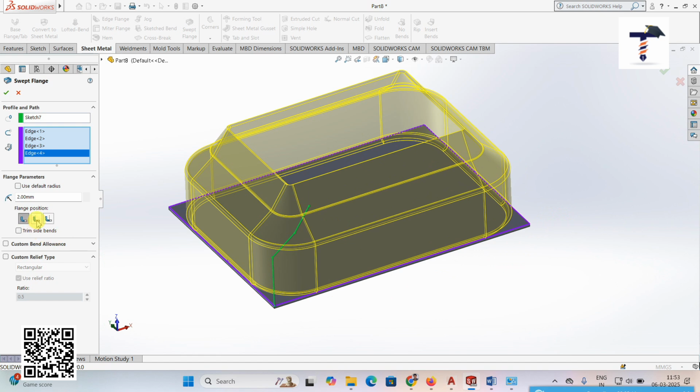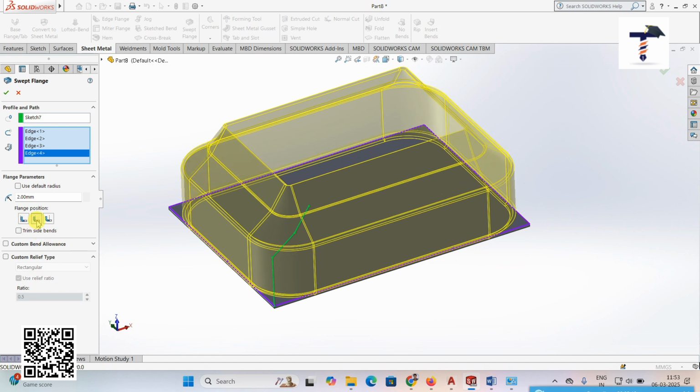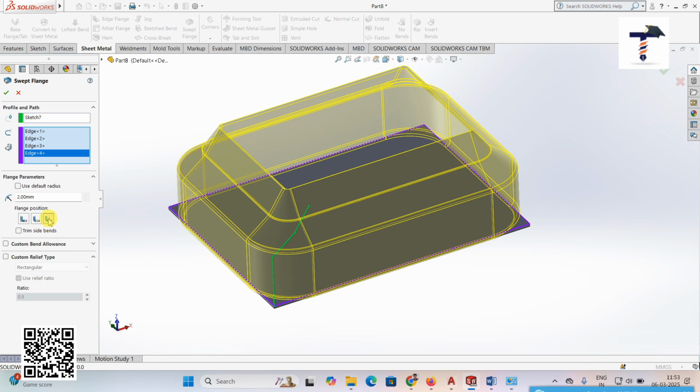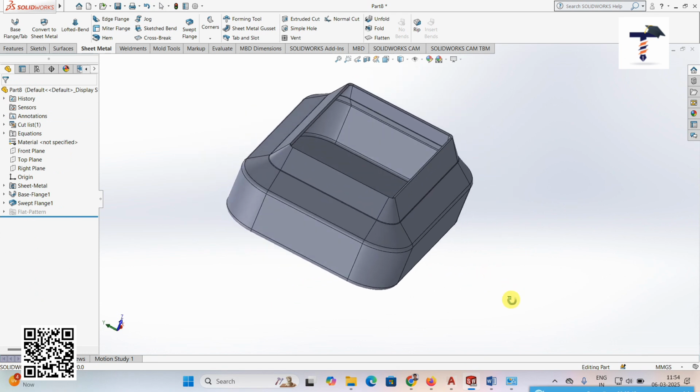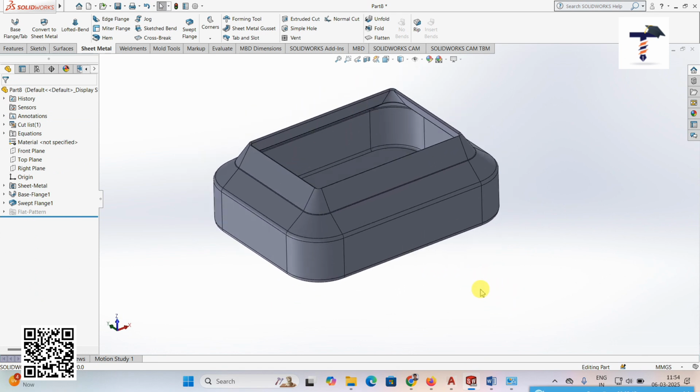Now if you select this one, so now this one is starting from edge, and suppose select this one, so this one looks like this. So that is the material inside, that is the material outside, and that is the bend outside. Okay, and here the default radius is 2. Okay, this radius, that radius. Okay, and then write it. So now this one is created by this one. Okay, so that is the sweep flange option as per your drawing.